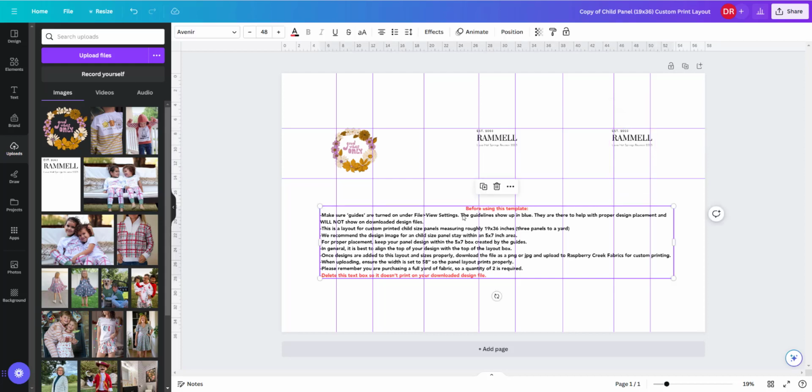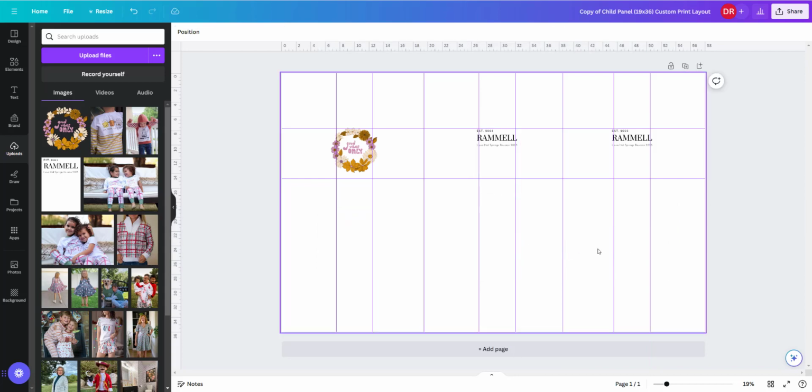Just make sure you delete them before you download your panel for printing, or they will print on your panel, and that would be really sad. So I'm just going to trash that.